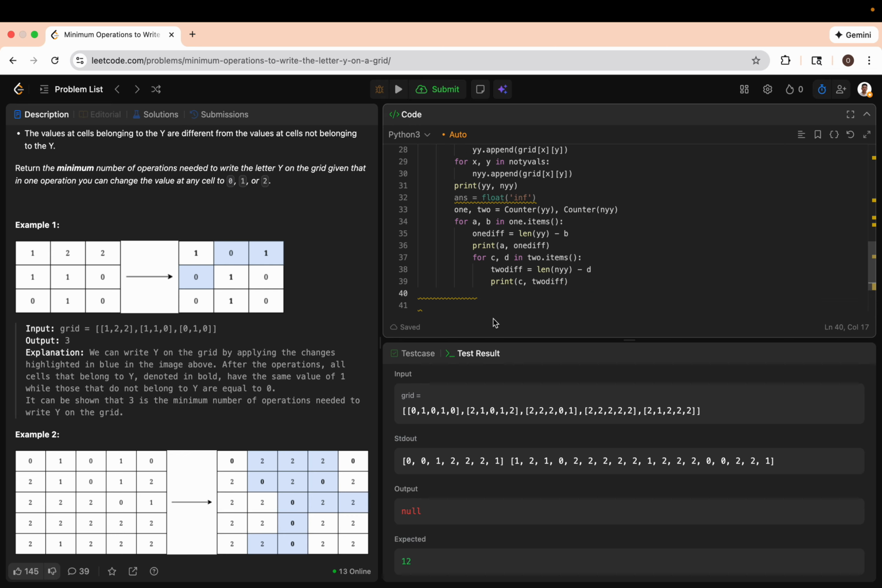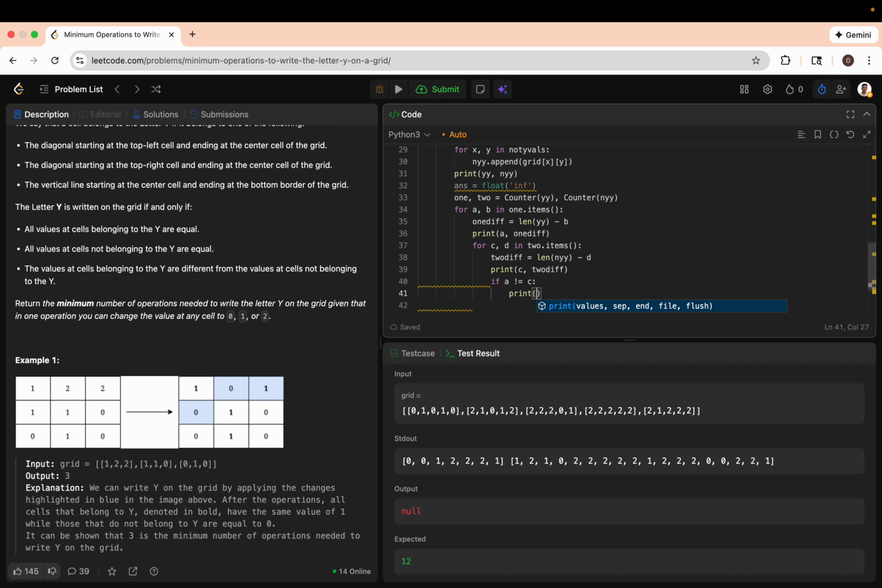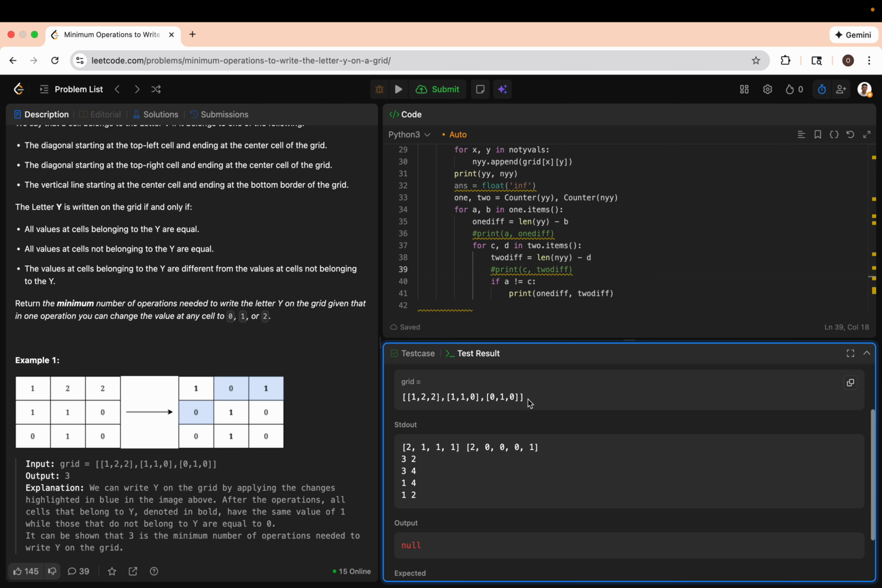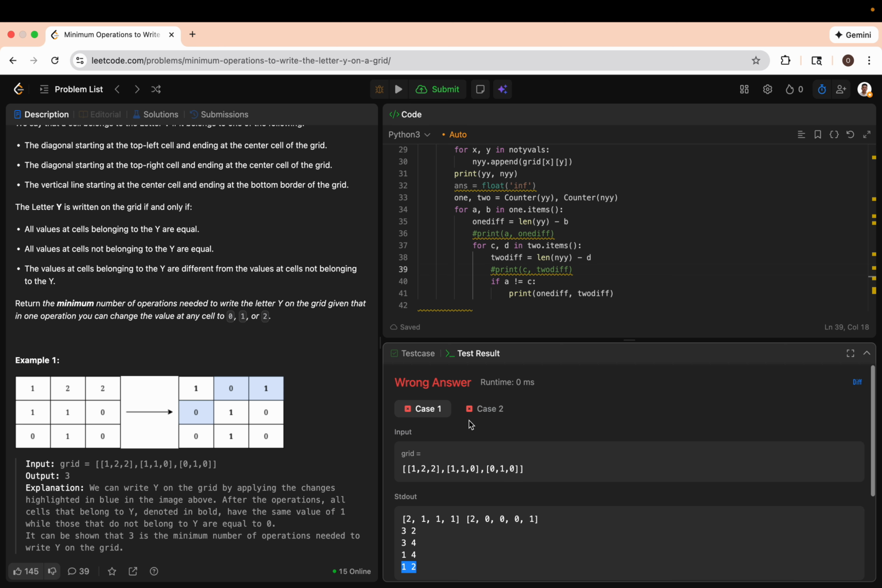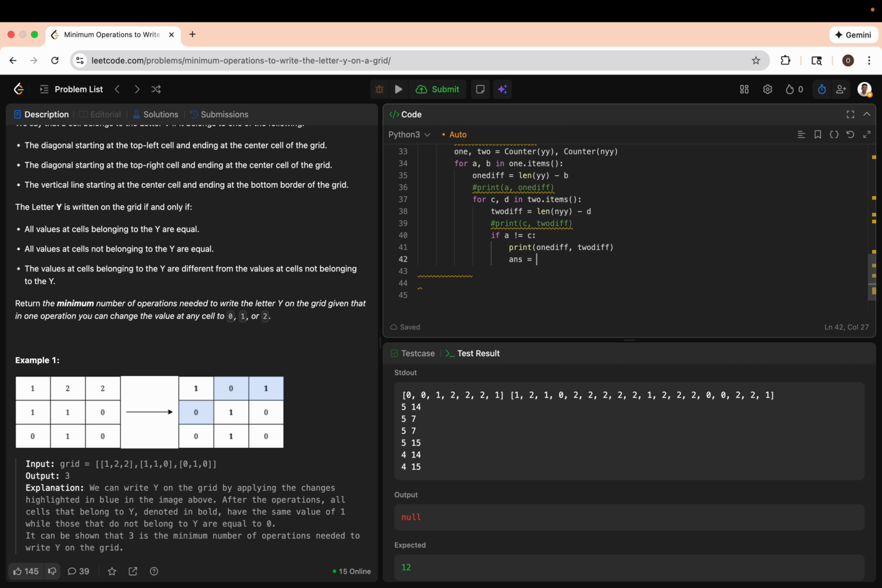And then again, because when we're changing them, the ones on the y's cannot be equal to the ones outside of the y's. If A is not equal to C, then let's go ahead and print 1 diff and 2 diff. Okay, and you can see the smallest sum is 3. Perfect. So smallest sum is 12. So now we're just going to minimize how many changes it requires to make everything equal in both of the sections Y and not Y, and making sure all those values are not equal between Y and not Y.